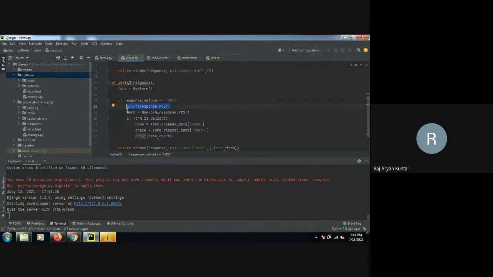And then I created a new filled form. All right. Now you need to understand that this is a new form, blank form, and this is a filled form.